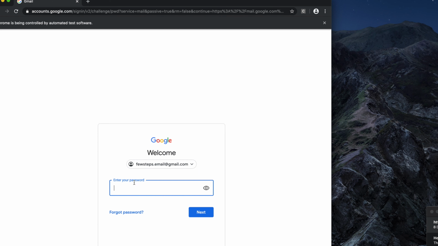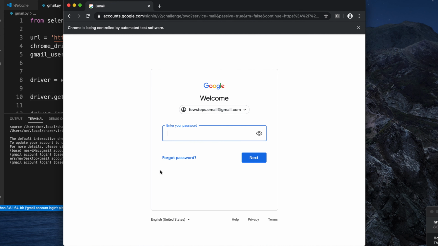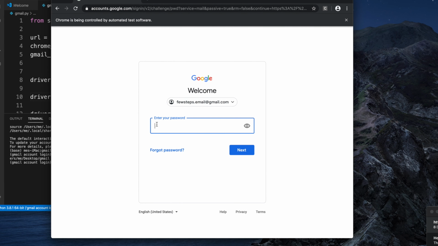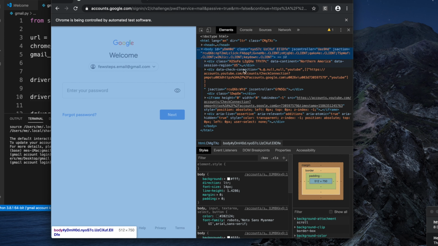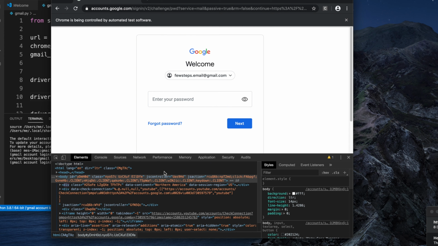Now we need to put the password and click next. So what do we have to do here? We have to inspect this element again, and then click the next button, then it will log in to our Gmail account. So let's inspect this element again. Right click, then inspect, and then move this console or developer tool to the bottom. I'm clicking this three dot menu, and choosing dock to bottom, and it will come here. Now inspect this element again.